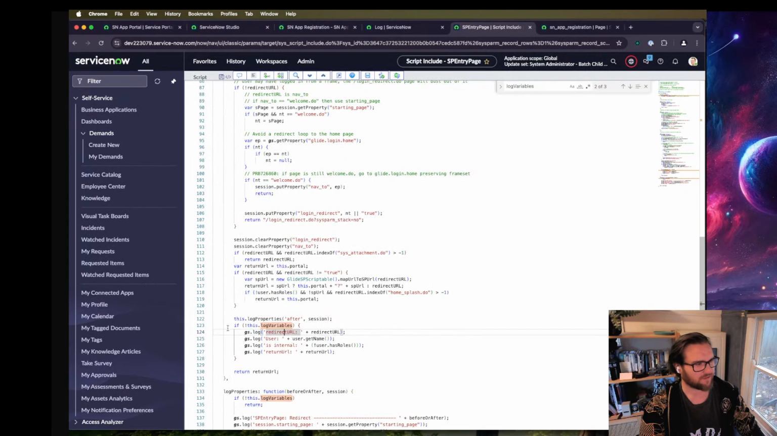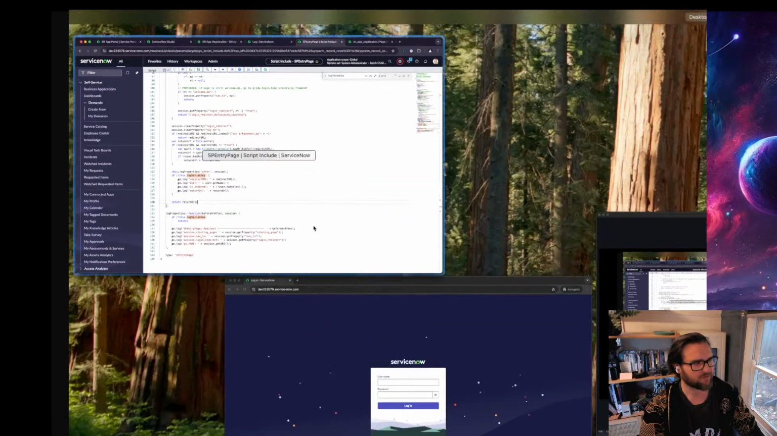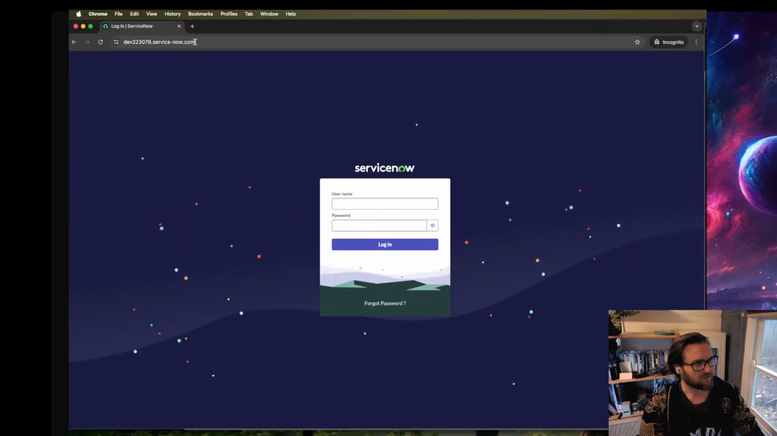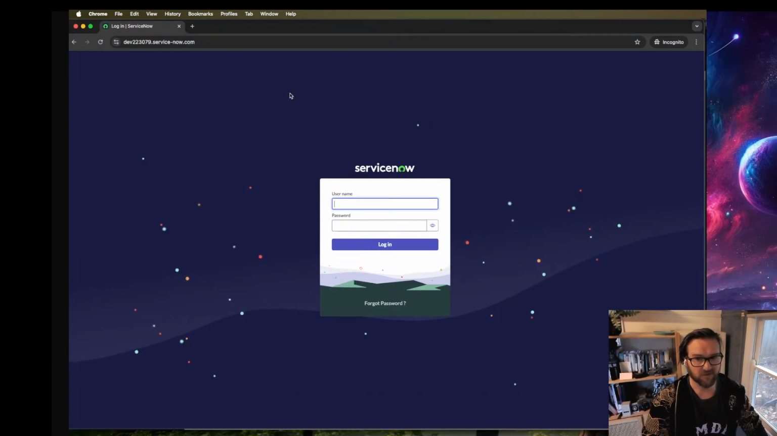Okay, after session. SP entry page, cool. Okay, so that's probably the string we need to be looking for. And let's just do a real quick test here. So let's jump across to our incognito window, and theoretically we've invoked SP entry page at this point.